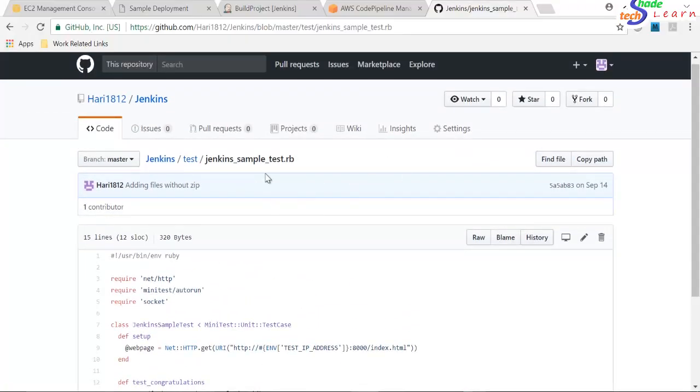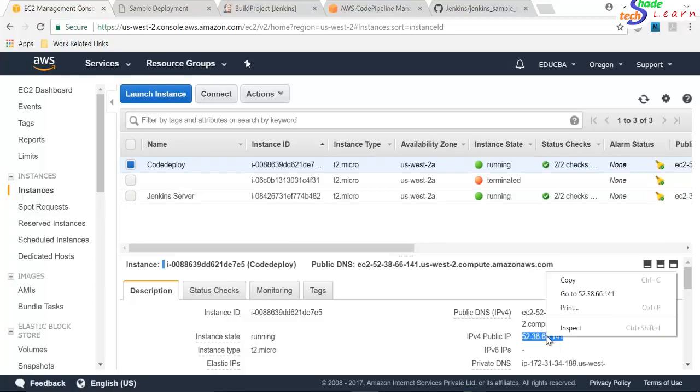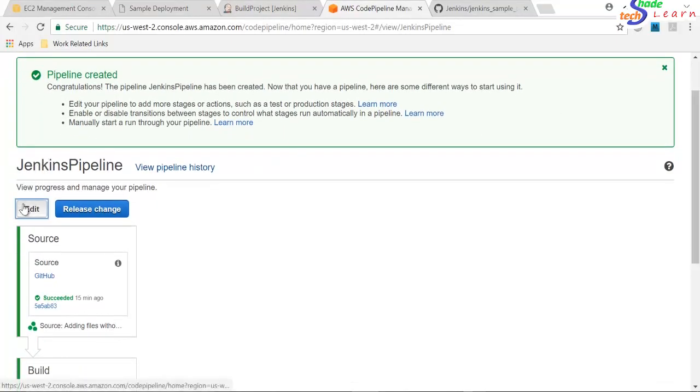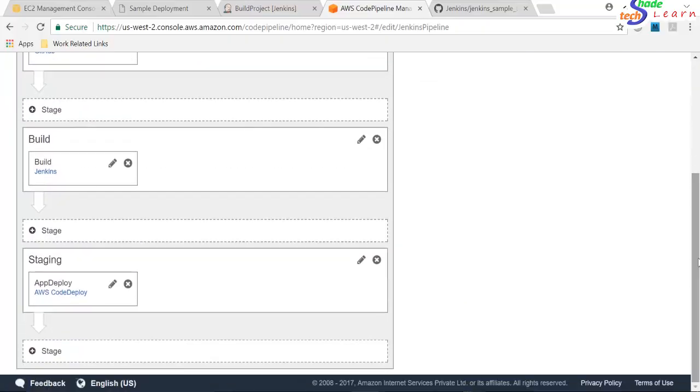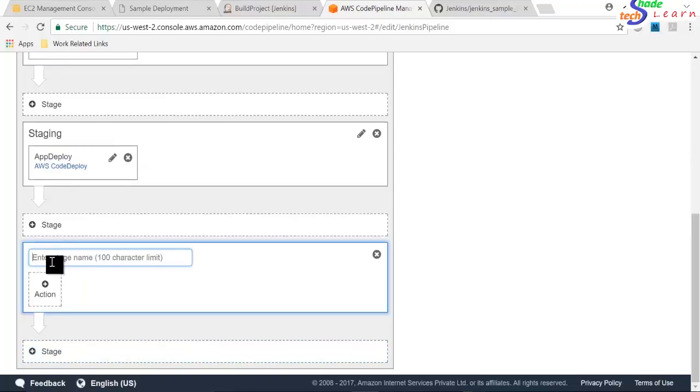To create the test stage, we will take the IP address of the deployment machine. This is the only machine we have here, so I'll take the IP address of this machine. We will use it later, and I'll show you where. After that, we will go to the pipeline and click on edit the pipeline. Since the test will be conducted after the deployment, we will add a stage after the deployment action.